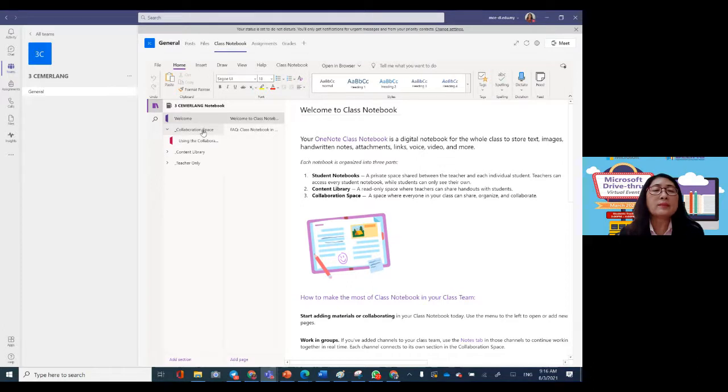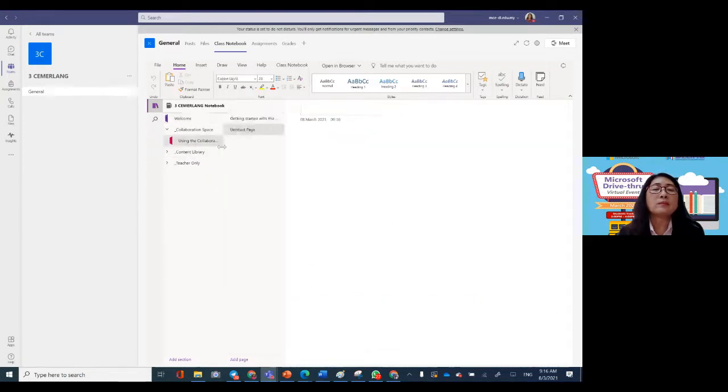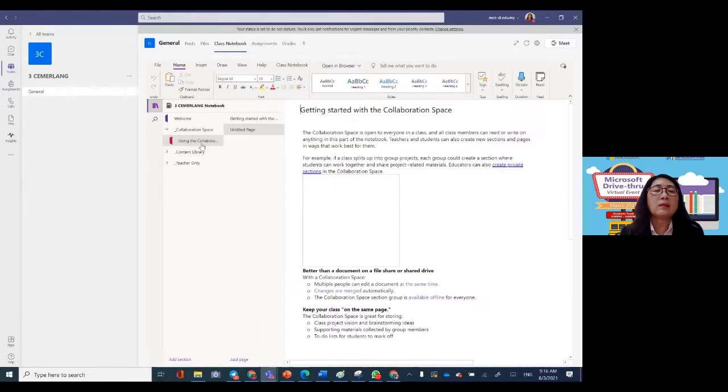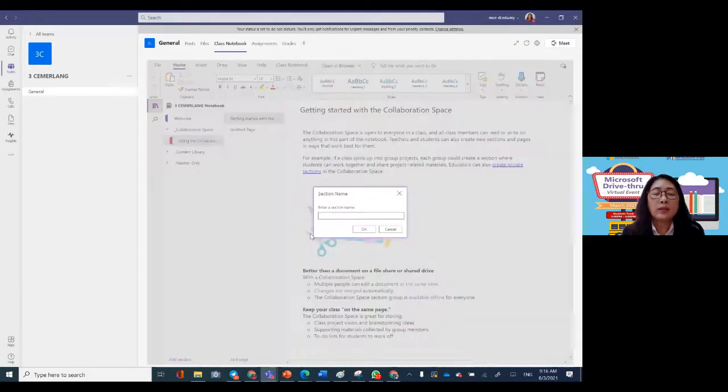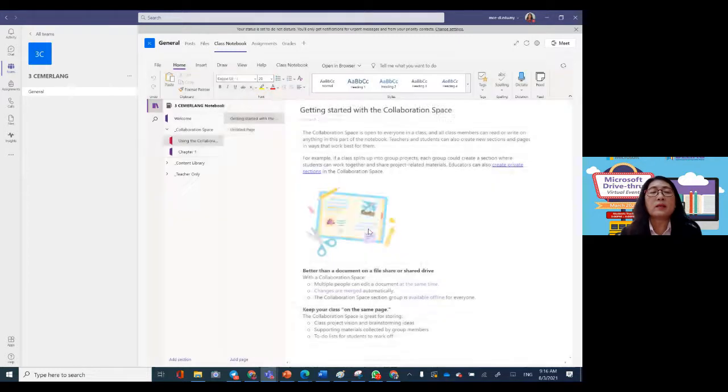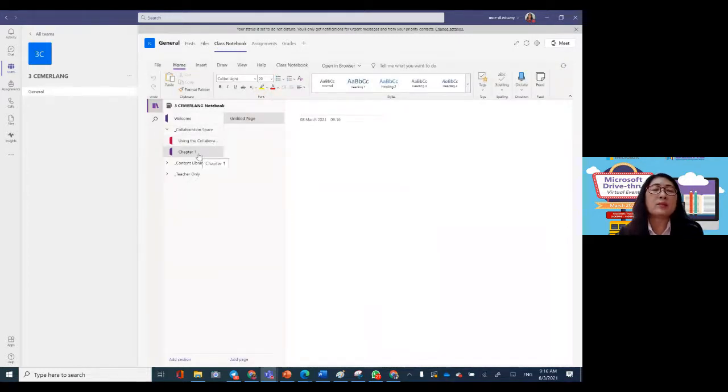Once you click the collaboration, you will automatically have one section already. You can add one more space. Let's say I want to add one page under here. I want to add a section and I call this chapter 1. I just click okay. So you can see under the collaboration, you have chapter 1 already.